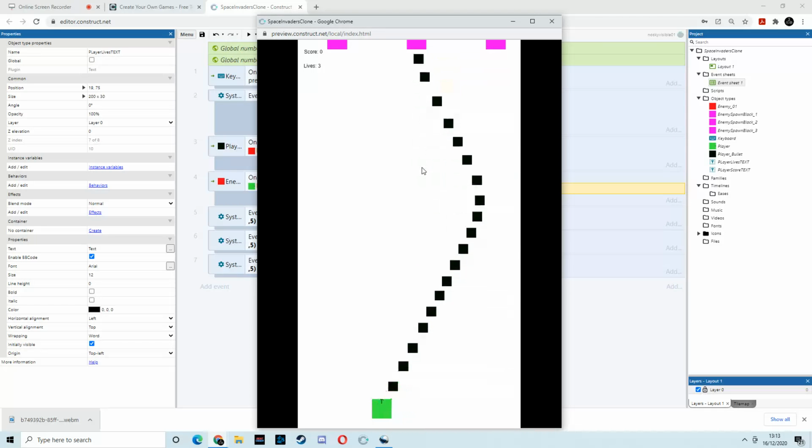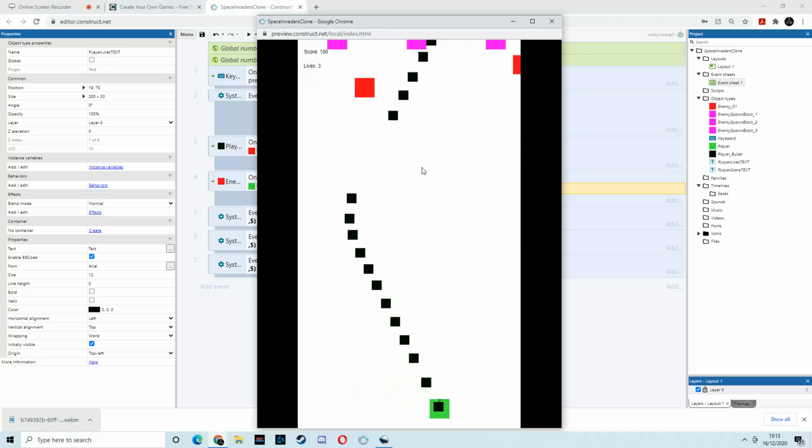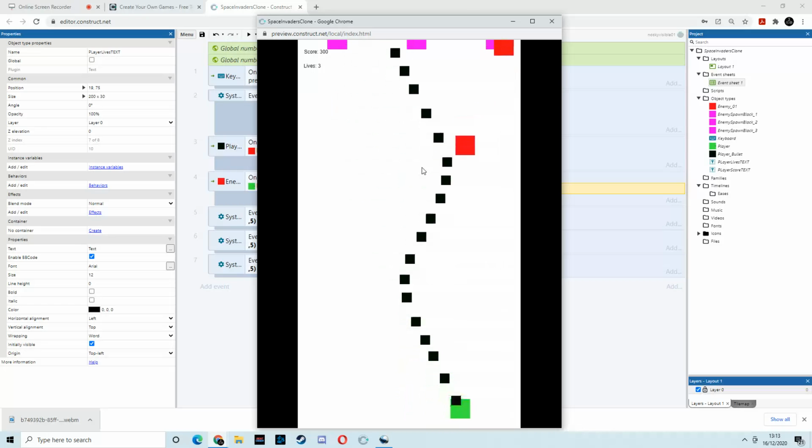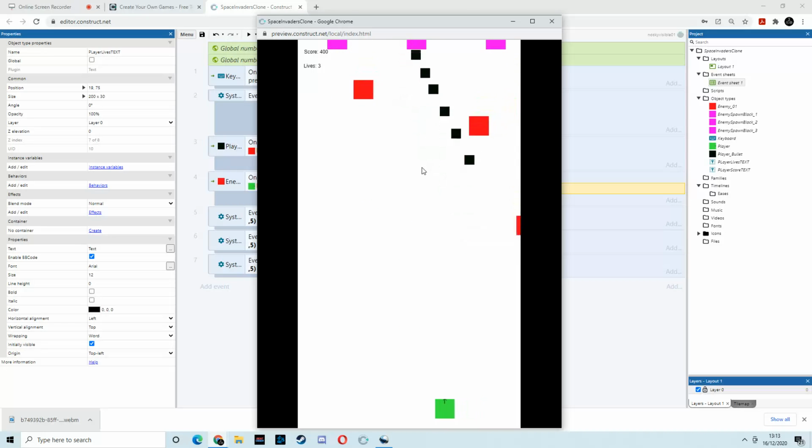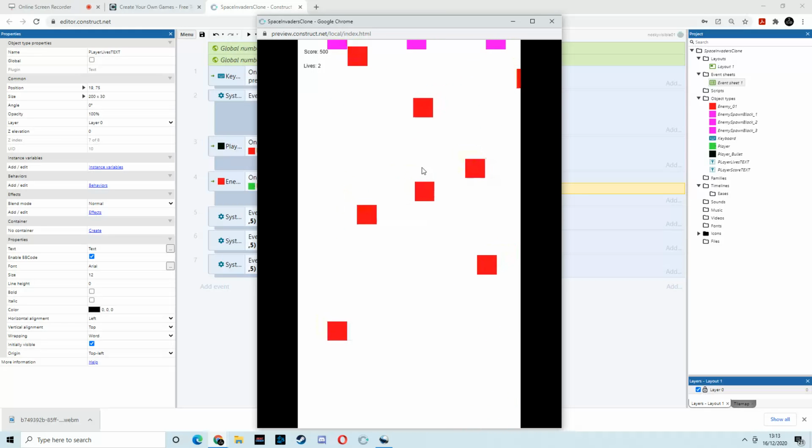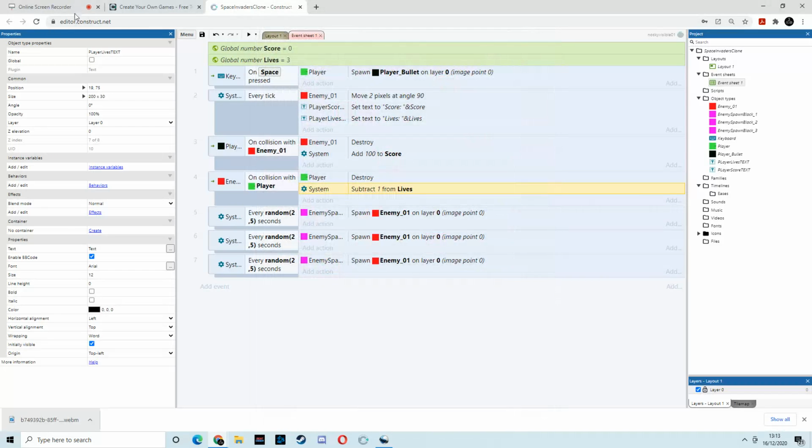So now we should be able to shoot these guys. It's going to add to our score. But if they hit us, we die. Now, we've got no way to respawn yet, so we should just be destroyed and lose a life. We did get destroyed and lose a life, but we can't respawn yet. Do we have time to do that in this video? Yeah, I guess we do.